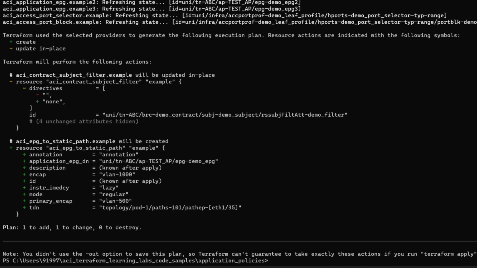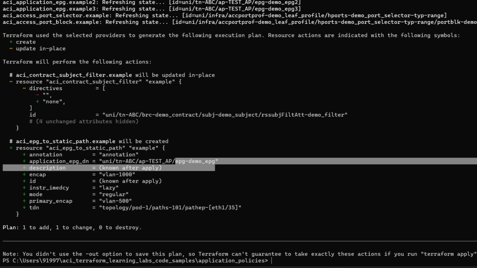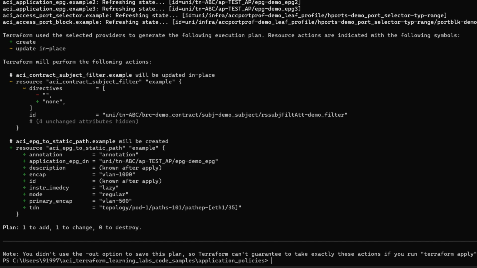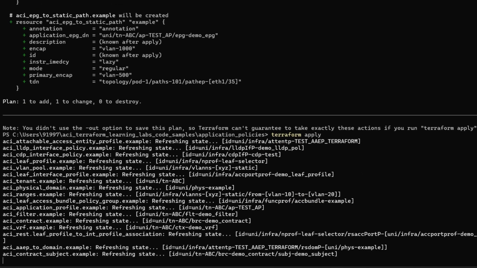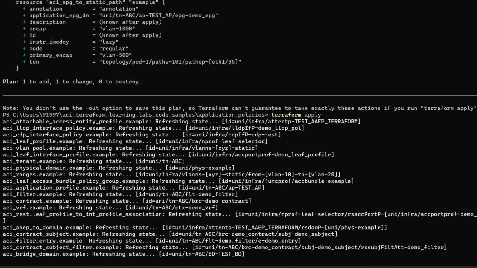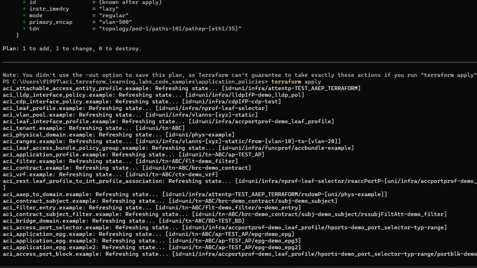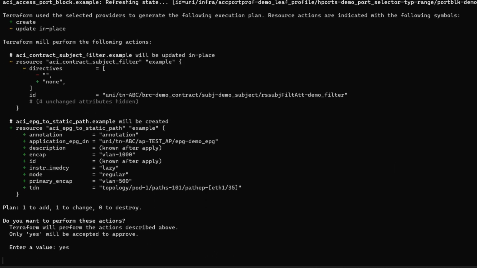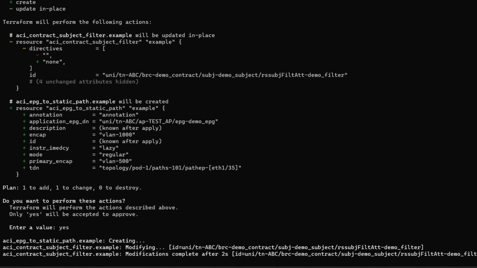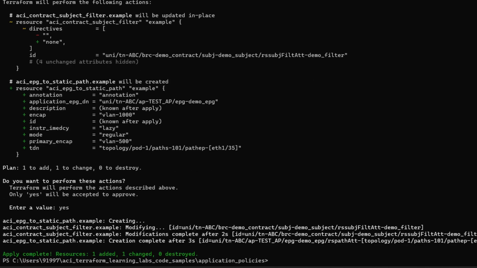Now you can see we are adding this resource and we correctly mapped the settings. Here you can see the path showing tenant ABC, application profile test, EPG, all those things are correct. So I'll apply the command to push the configuration. It will first check the existing resources and refresh, and it will ask to approve this change. I'll approve this, and now it will start pushing the configuration. Here you can see this resource got added.